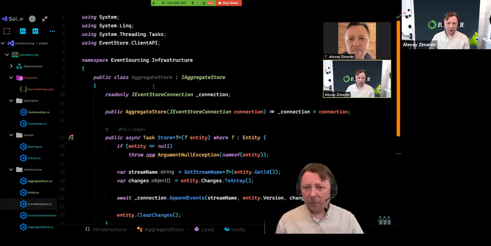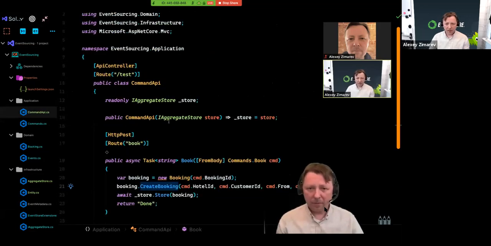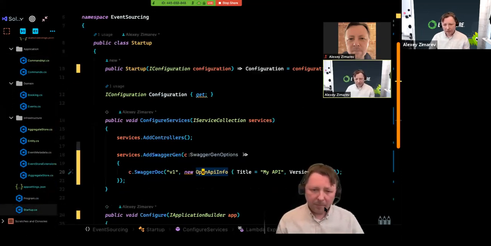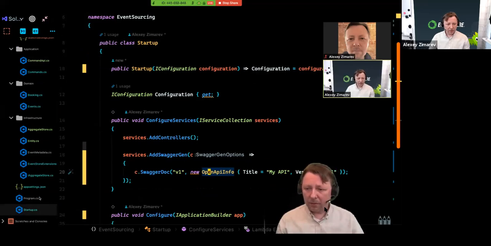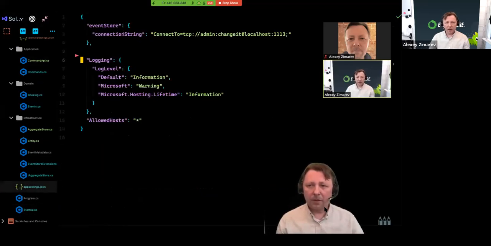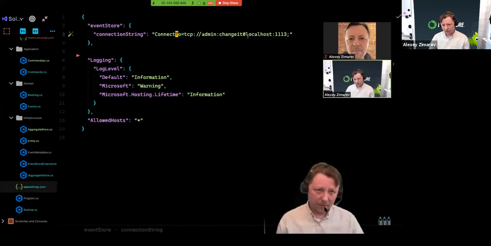So now we need to wrap it up. We need to put the aggregate store in because our command API has a dependency, but it's not wired. So if I run it, dependency injection will complain, and I'm going to solve it in the startup file by putting this dependency in the container. I have the connection string in the settings file. You can see it's going to connect to localhost with default credentials. Never put default credentials in production, although I know a few people who do that, myself included. Don't do it. Don't look at me.